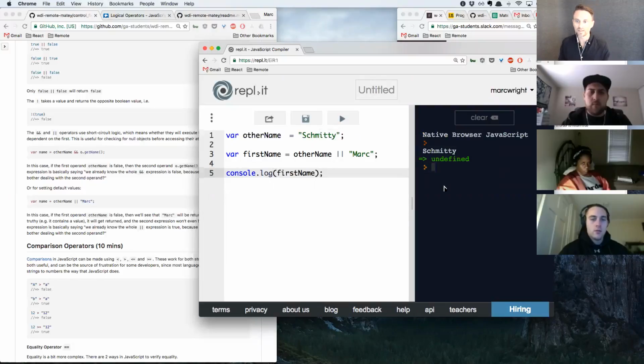So if we run this, right now we console log Schmitty because Schmitty is truthy. Other name is truthy because something actually exists here. So when we try to assign first name, because other name exists since it's truthy, then we're going to assign first name to this other name. But what if other name doesn't exist, or what if we declare it but we haven't assigned it? Let's see if we get the behavior that we want here.